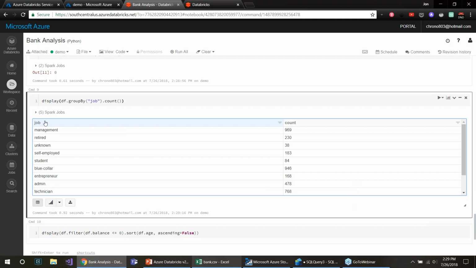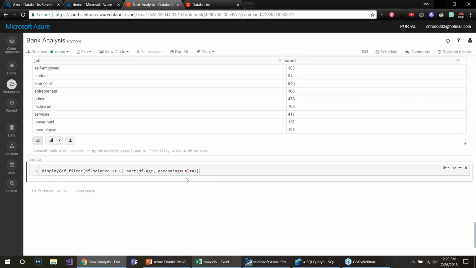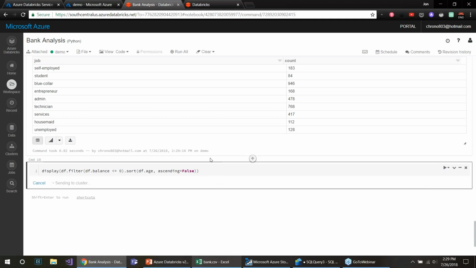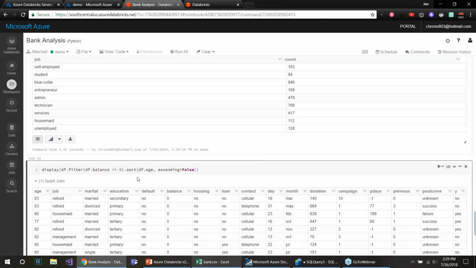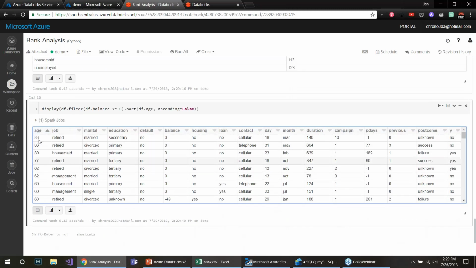So I can see management is the main job of most of our customers within that CSV file. And I can filter on our data frame. In this case, I'm checking the balance, bringing back all the ones that are less than or equal to 0, then I sort on the age. And then I can check this, sort by age, and do some extra analysis on that.